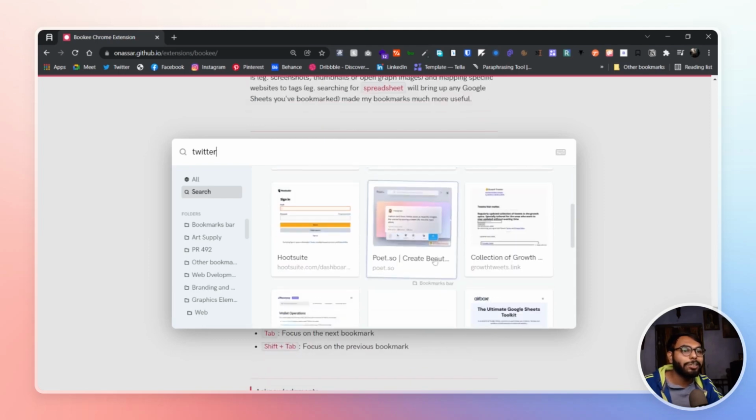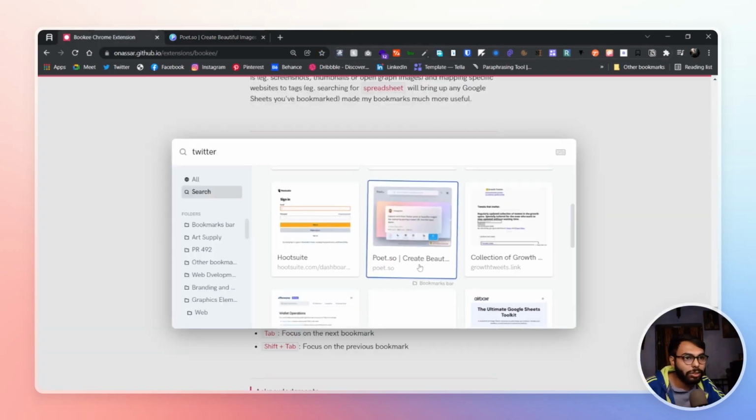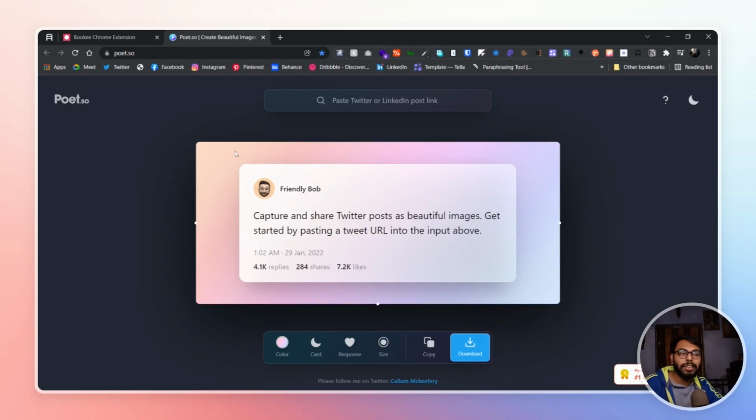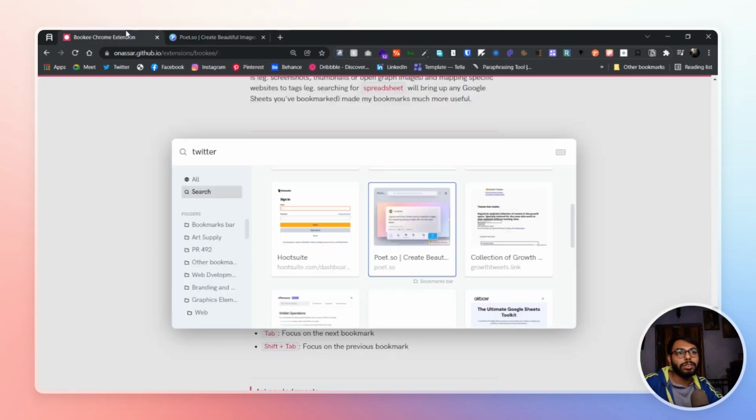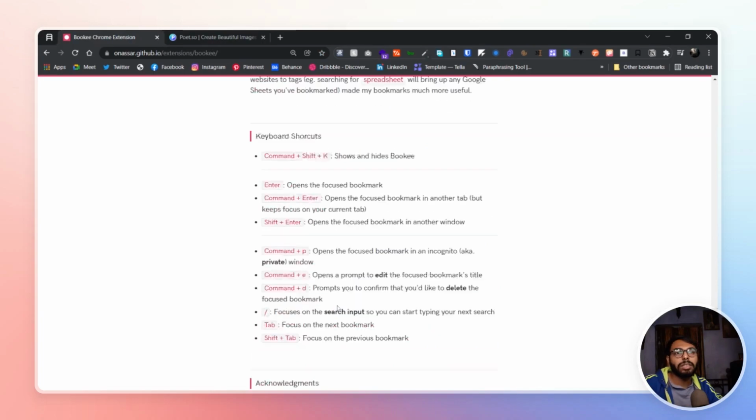Poet.so also appeared over here, because poet.so is something related to Bookie. I'm really happy that it appeared over here, because on the site it is mentioned that it can create great looking Twitter posts, and in this tool also I think it can detect that as well. So it's really a great way to search from your bookmarks. That is how you will use it, and obviously it's a great plugin.